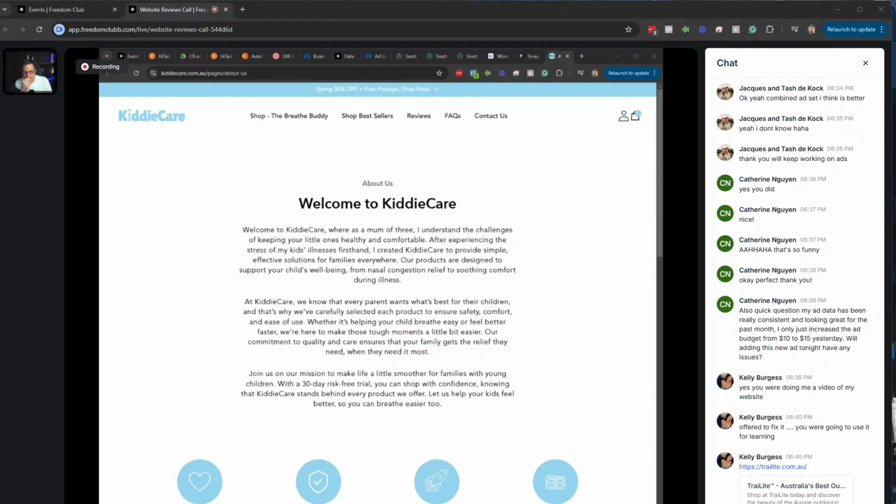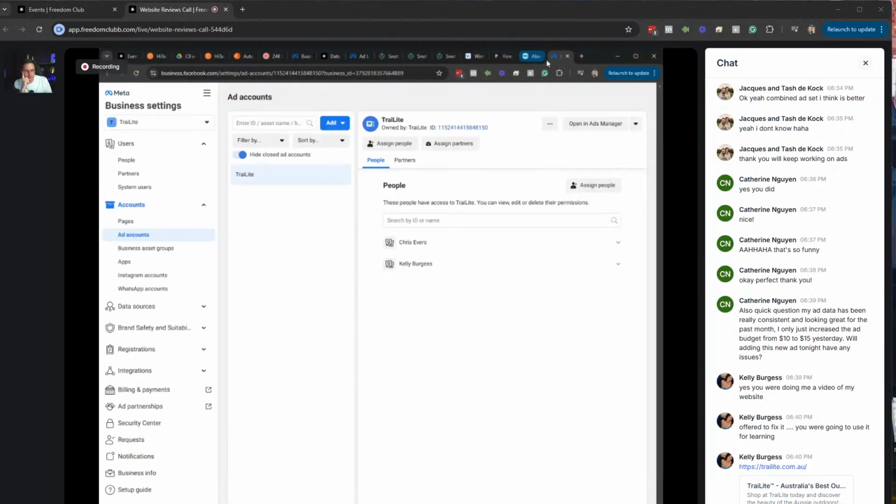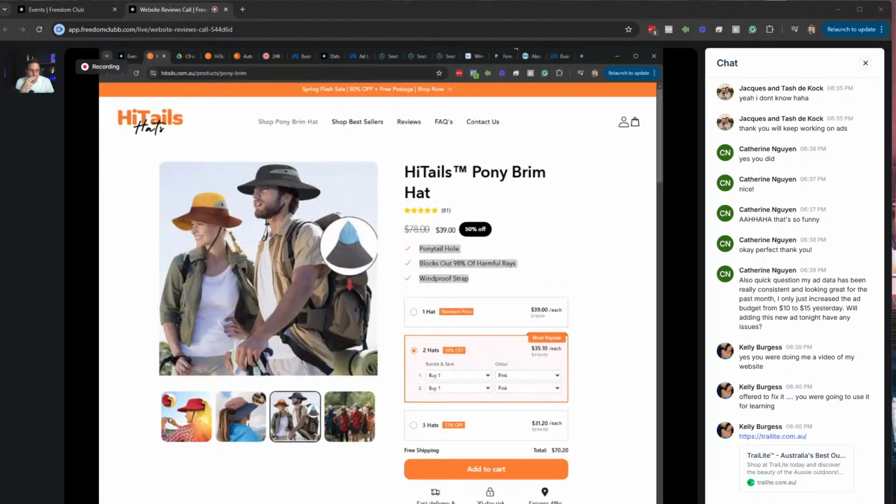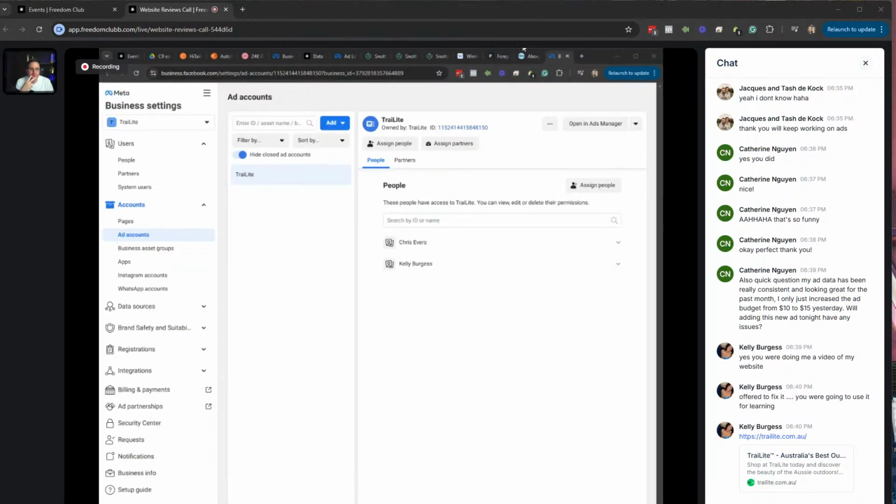All I can see is Trail Light. You probably need to go in yourself, and I'll show you what you need to do. In your business settings, come on into your ad accounts here and click on the second ad account and assign it over to me as well so that I can actually look at it. I can see Trail Light, but I can't see Hightails.